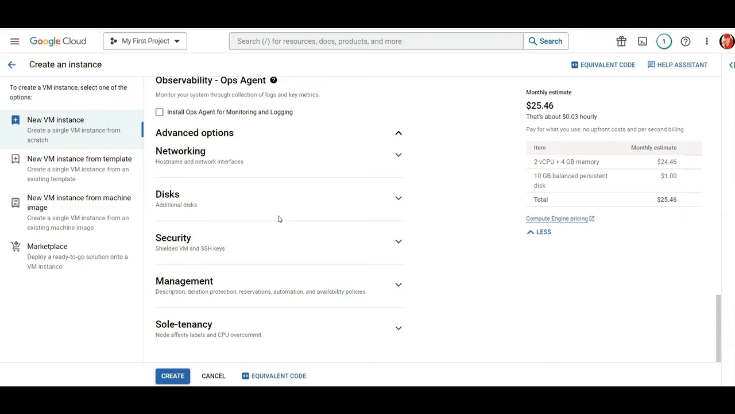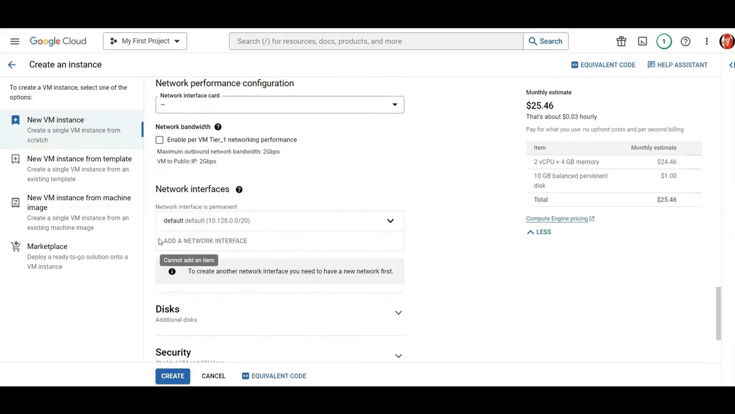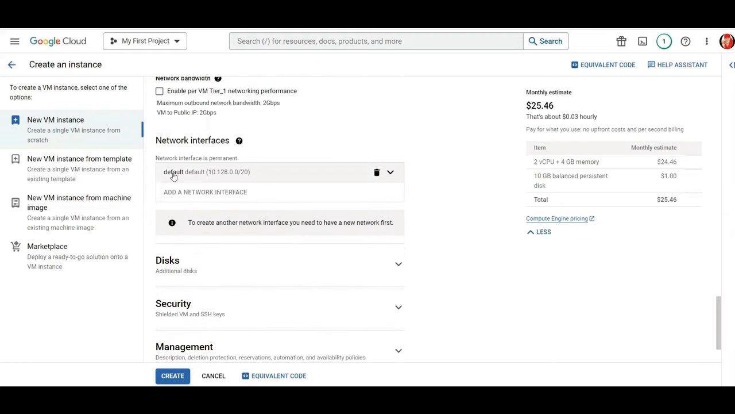Configure the network settings such as VPC network and subnet for VMs. Click here, then scroll down. As you can see here, this is the default VPC that I selected, because I don't have any private network now, so I select the default network here.